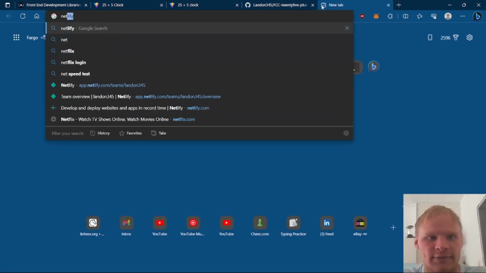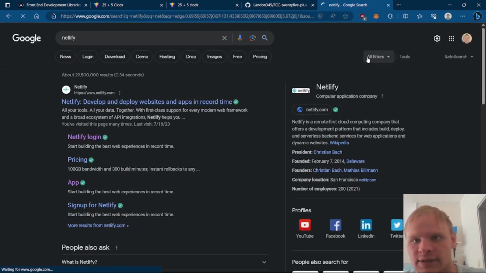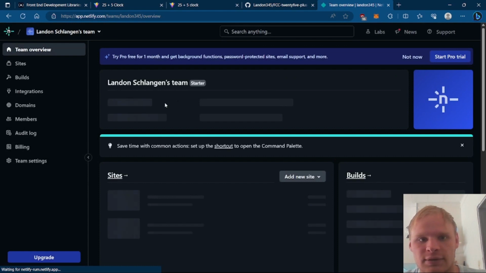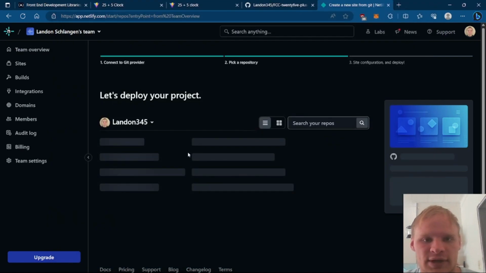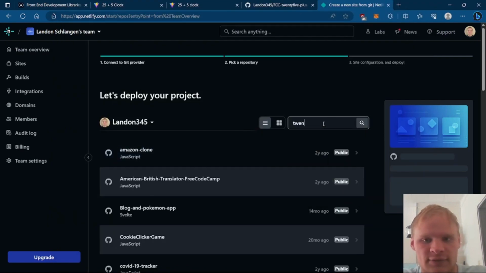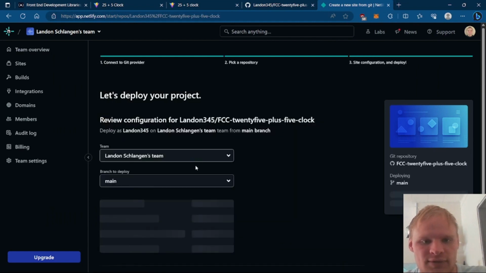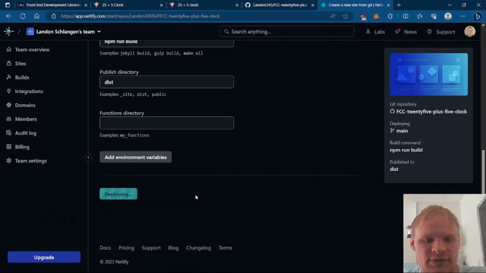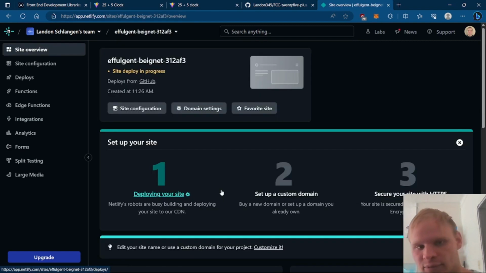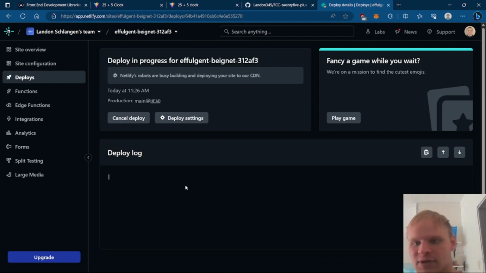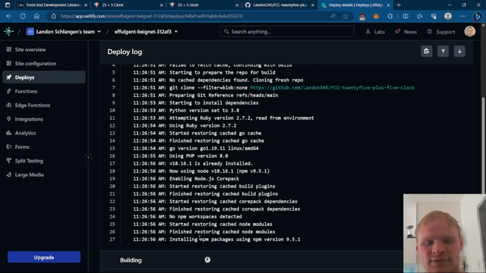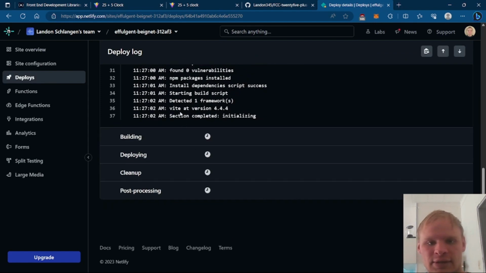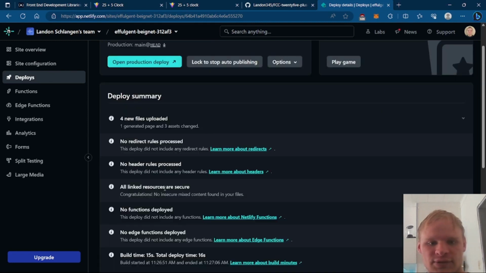Next thing we want to do is go to Netlify. Open up Netlify, log in, all this jazz. All right, and then we want to add a new site, import from existing project, deploy from GitHub, authorize GitHub, and then we want 25 plus 5 clock, main, npm run build, dist, and deploy. Beautiful. Now it does deploy pretty quickly, so I don't even have to stop and pause. The deploy log is kind of cool. Shows you what it's running. It's installing npm packages and frameworks. Skipped a bunch of those, and it's already done.